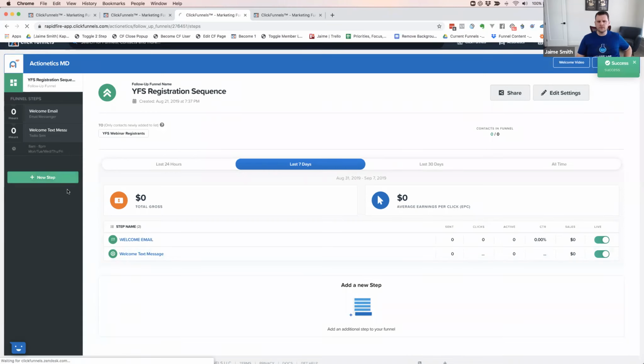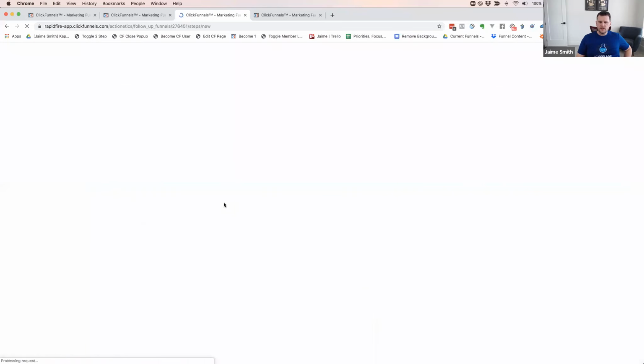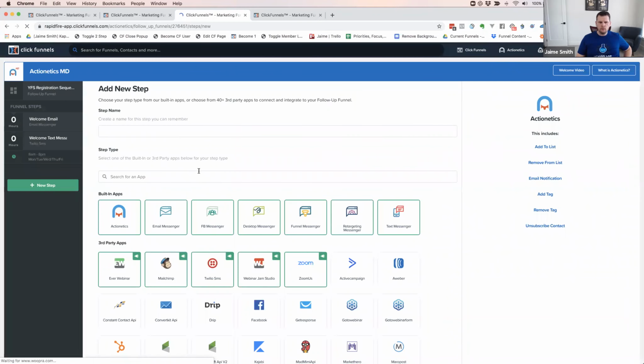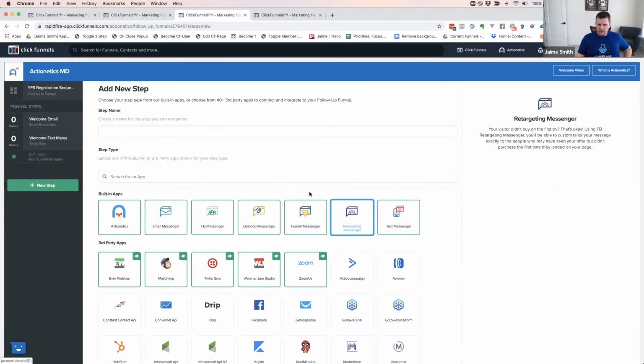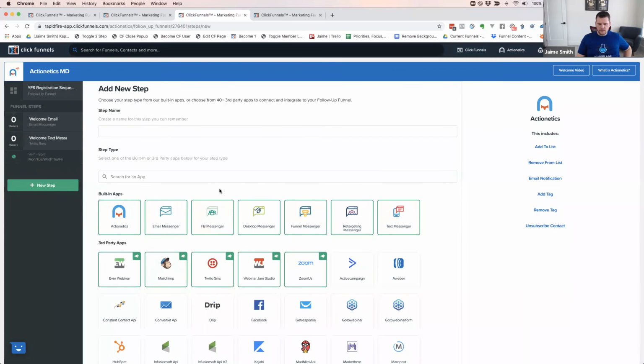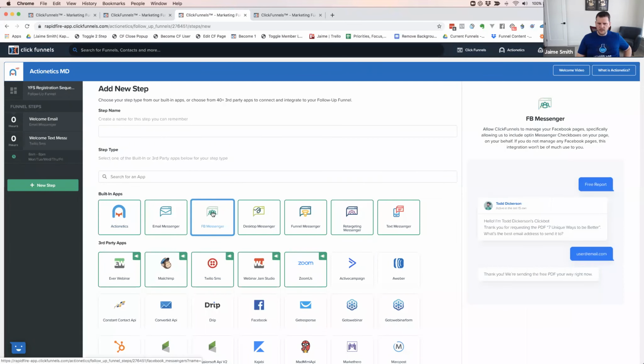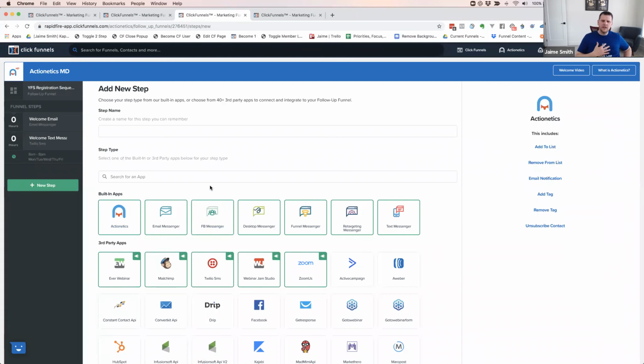Now let's add another step. In this step, maybe we want to do something else. We've seen how to do emails. We've seen how to do text. There's a ton of different things you can actually do. We can send a Facebook message. We won't run through that because I would recommend using a mini chat tool to do all of that. It's more specialized for that, and there are a lot more options there.